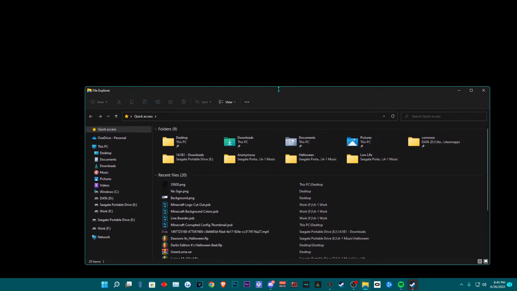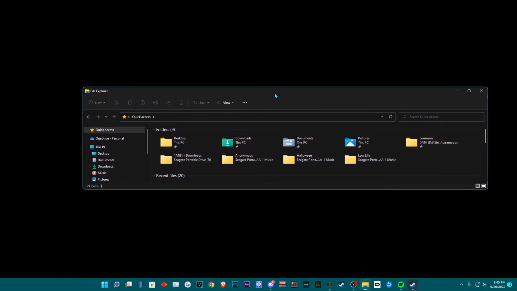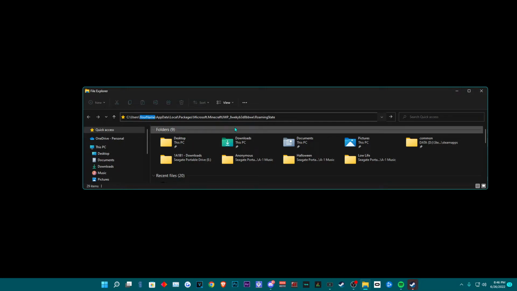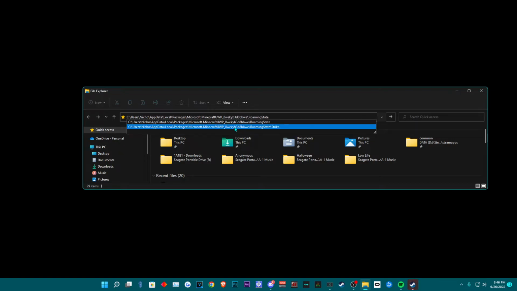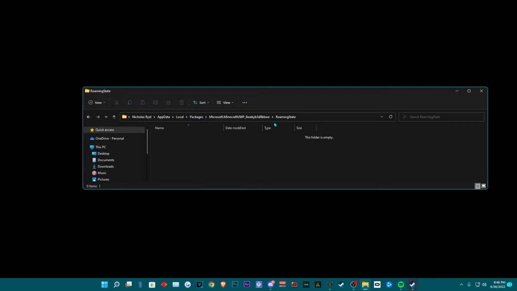Now, there is a faster way to do this. You want to go ahead and open up your file explorer, delete quick access, and I'll leave the text in the description below, but you want to paste that in this address bar. Once you paste it in, you want to go ahead and change your name to whatever your PC's name is. And then after that, you could just press enter. And as you can see, it'll bring you to the exact folder.